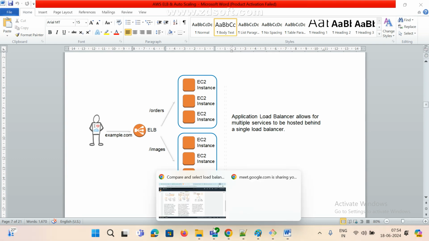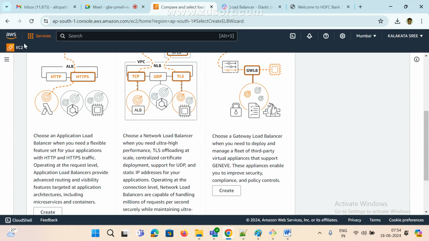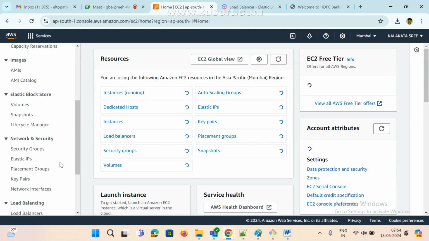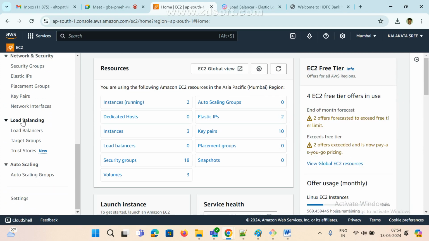Now see here, if you go down there are two options: load balancers and target groups. We need to create these two. Next class I will show you how to create a target group and a load balancer, and how your requests are distributed to multiple instances.